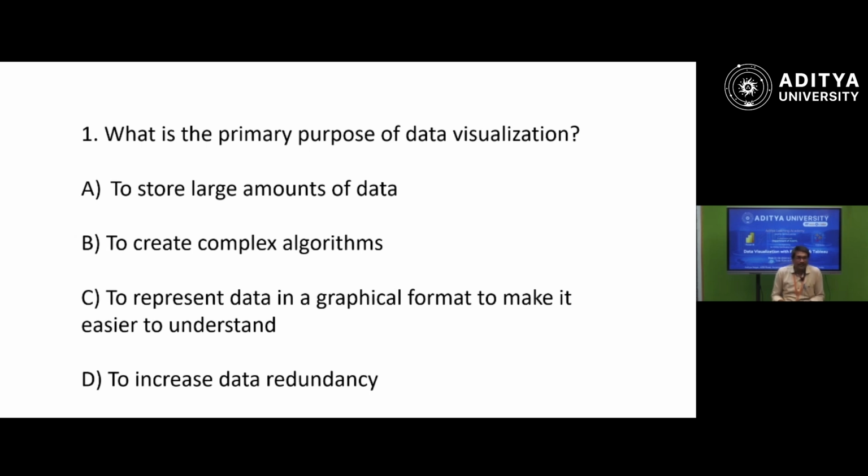Okay, the answer is the third one. To represent data in a graphical format to make it easier to understand. Not to store large amount of data, not to create complex algorithms, not to increase data redundancy.